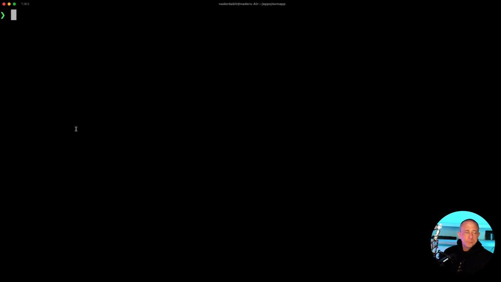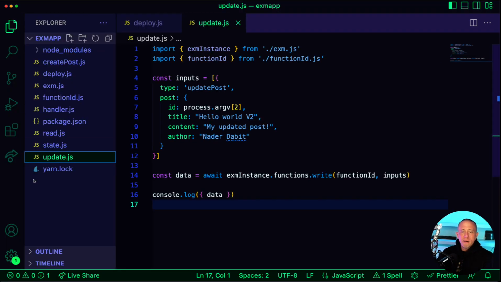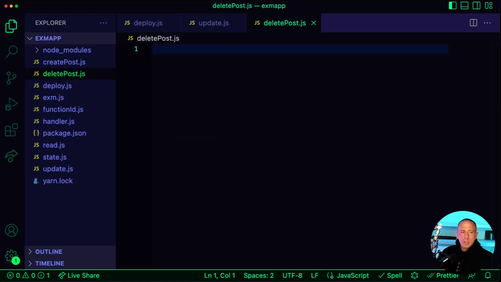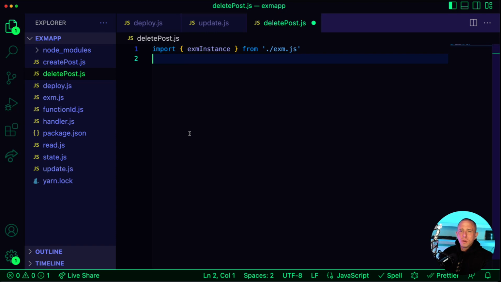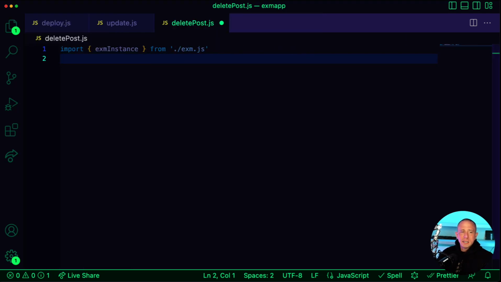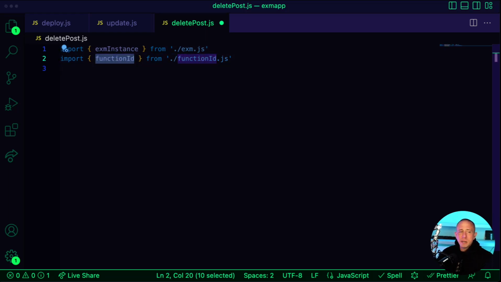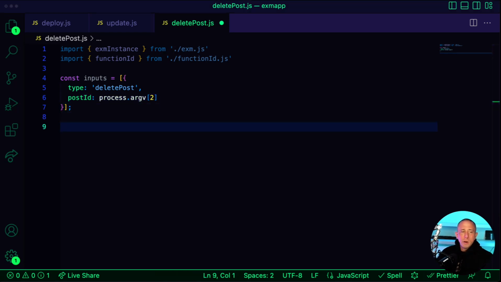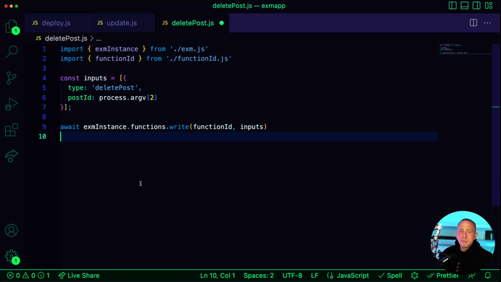So to do that, we will create a new file called delete post. And this one's going to be pretty short. The only thing we need to do is have the inputs type as delete post and provide the post ID. So we'll import EXM and function ID as we've been doing. For our inputs, the type is going to be delete post and the post ID is going to be provided as a command line argument. And then we will call exm.functions.write, passing in the function ID and the inputs.